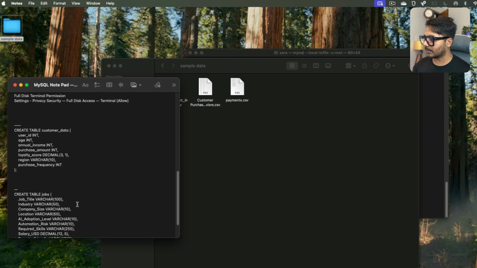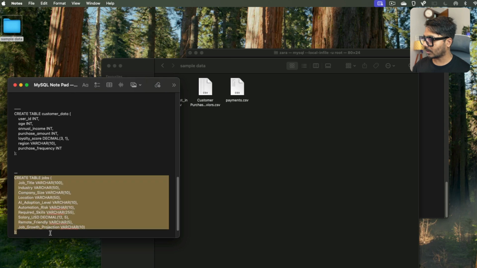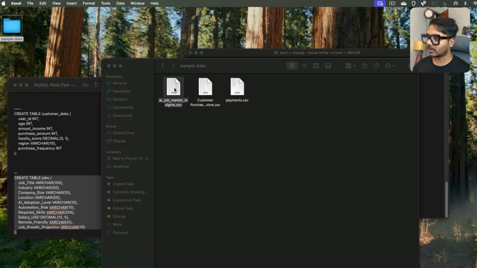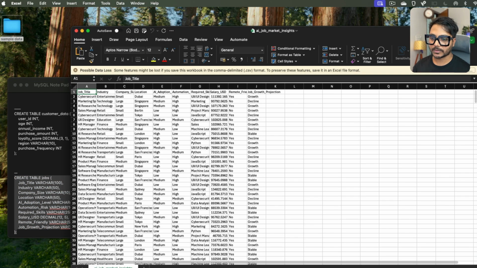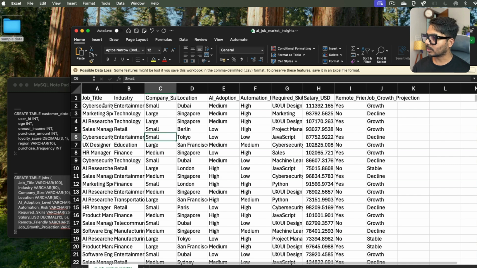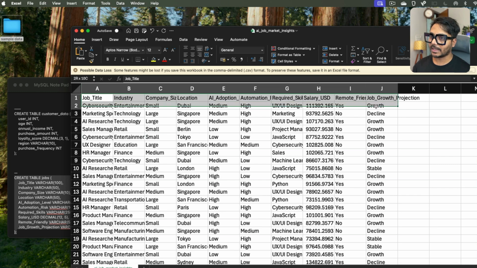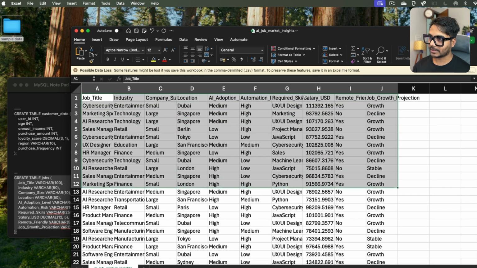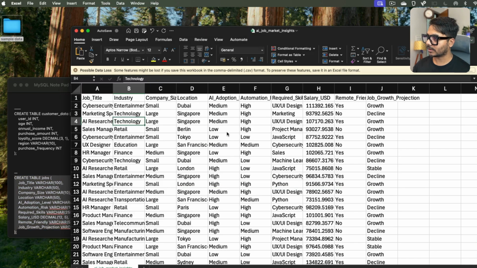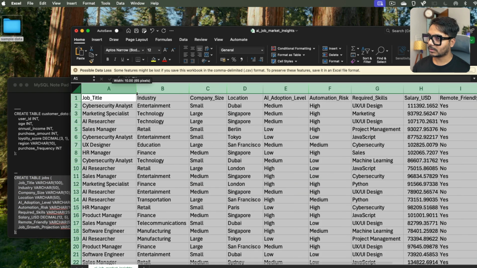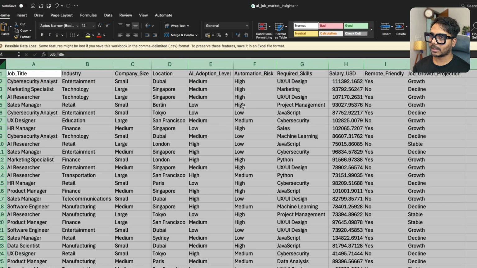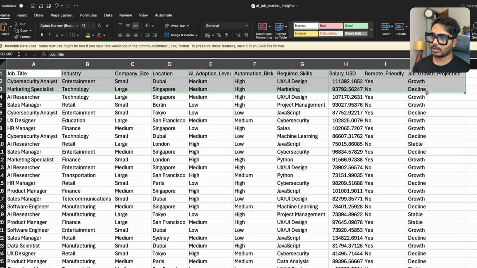Let's first create the second table, which is going to be the jobs table. I have one more data set which is called AI jobs. I'm just working on a project, so this is the data set. You can see the data set here. Let me double click on it to ensure that I have everything within the limit. So you can see all the columns.